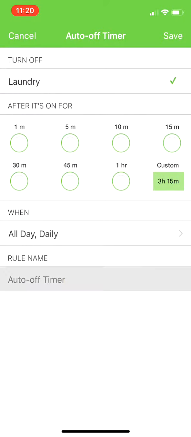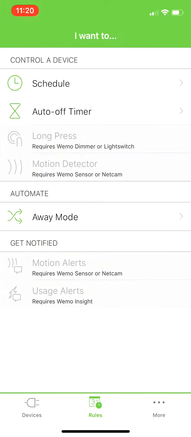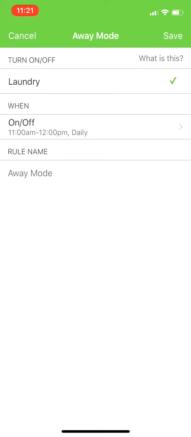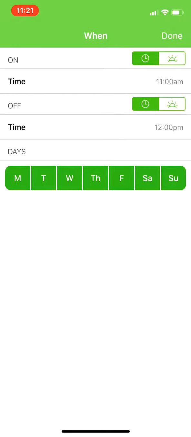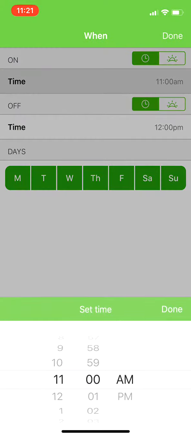But again, you can name this rule whatever you want. So you go ahead and hit that save if you wanted, and in away mode. This one's just like what we did earlier, but you could actually just come in here and make it actually away. And again, set it to whatever time you want.